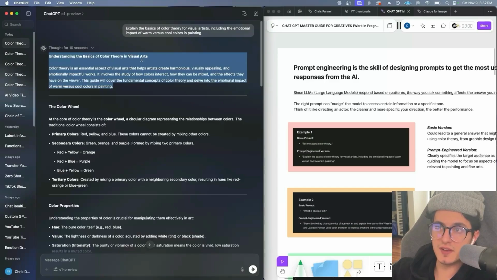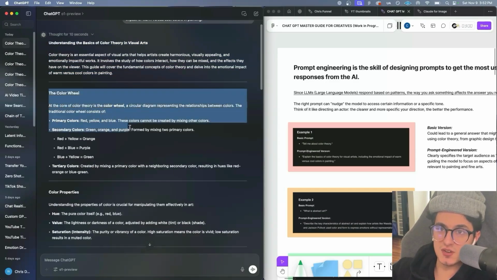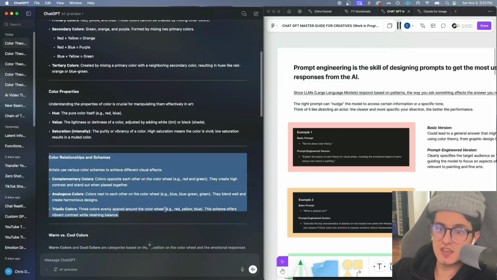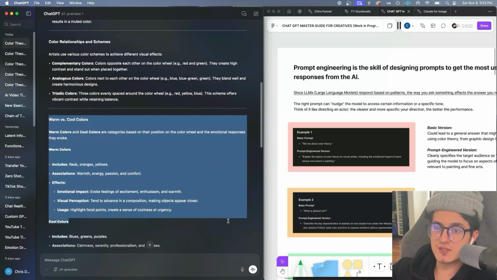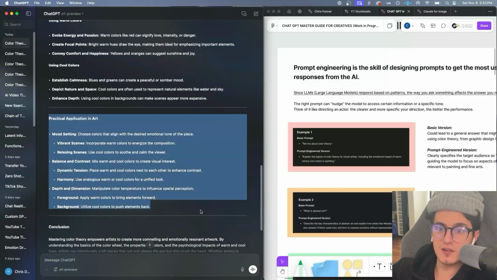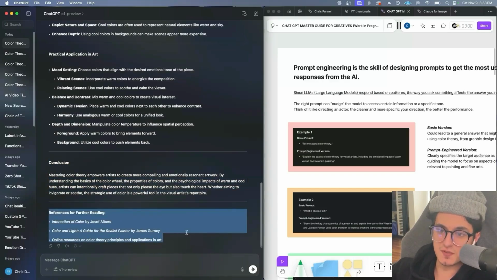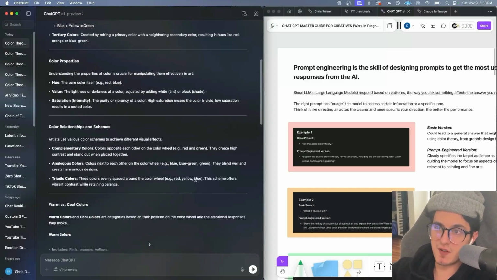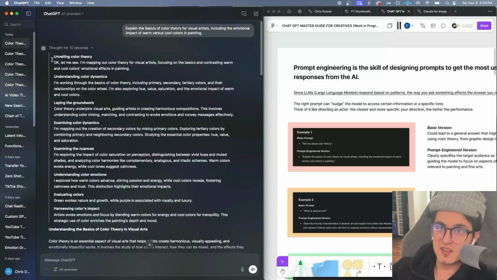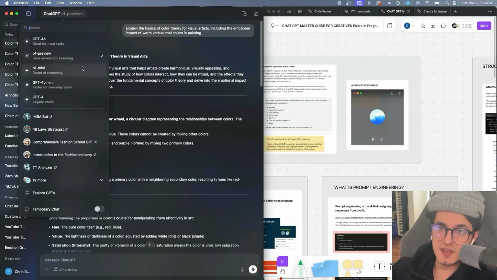Then, after the model was done thinking, it gave us this output, which starts with an overview of what color theory is in visual arts, had a section all about the color wheel, color properties, color relationships and schemes, warm versus cool colors, the emotional impact in painting, the practical application in art, a conclusion, and references for further reading. So this was by far the best output out of the 3 models that we tested, because it took a complex concept and broke it into several sub-steps. O1 Mini is the smaller and faster version of O1 Preview.